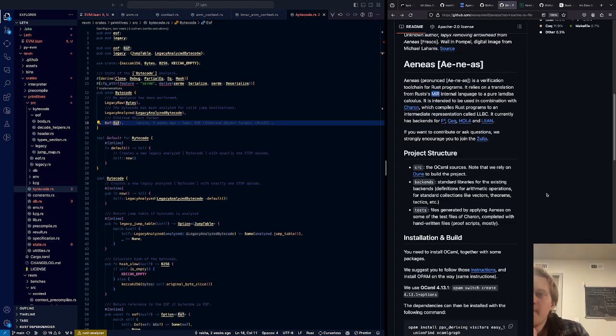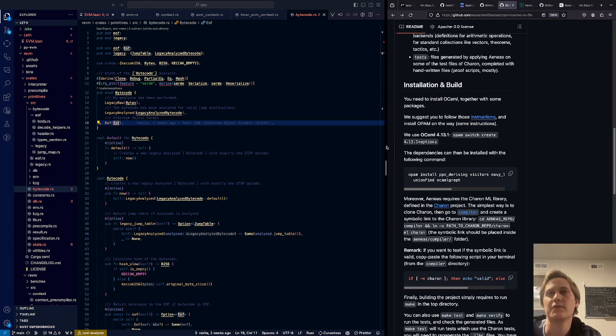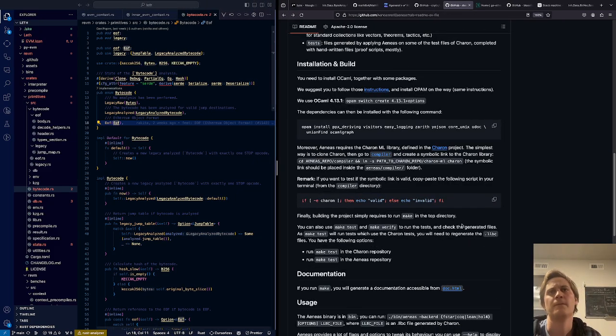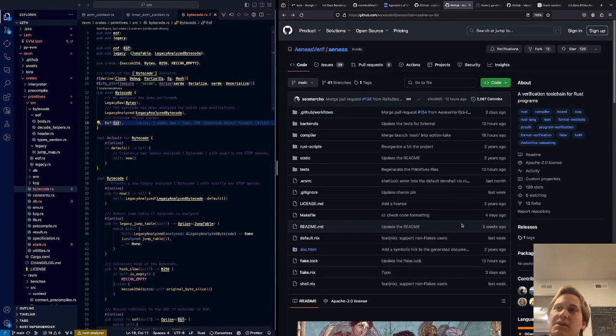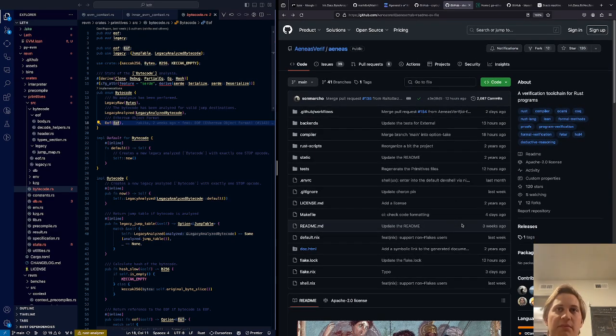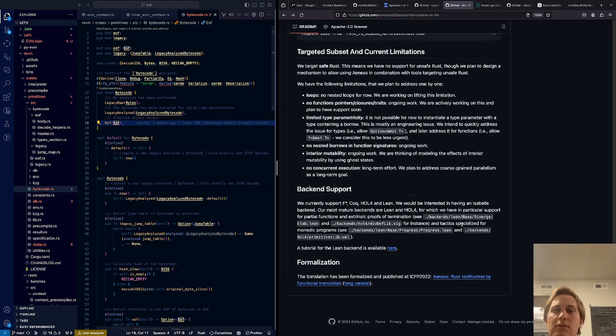Project structure. I just want to know, what is the process for running it? Requires the Charon ML library defined in the Charon project. The simplest way is to clone Charon, go to the compiler, and create a symbolic link to the Charon library. If you want to test if the symbolic link is valid. The other question is, were there nested loops? I don't know if there were. There's also a strong possibility that this markdown file has not been updated. When was this markdown file last updated? README. Where's the README? Three weeks ago it was updated. So, okay, well.